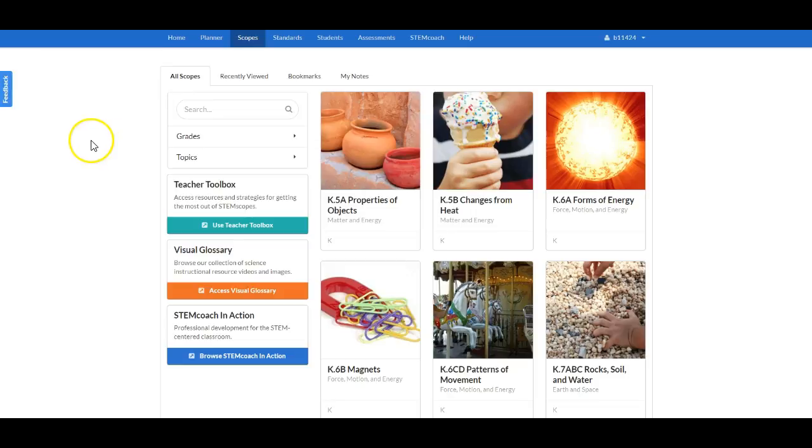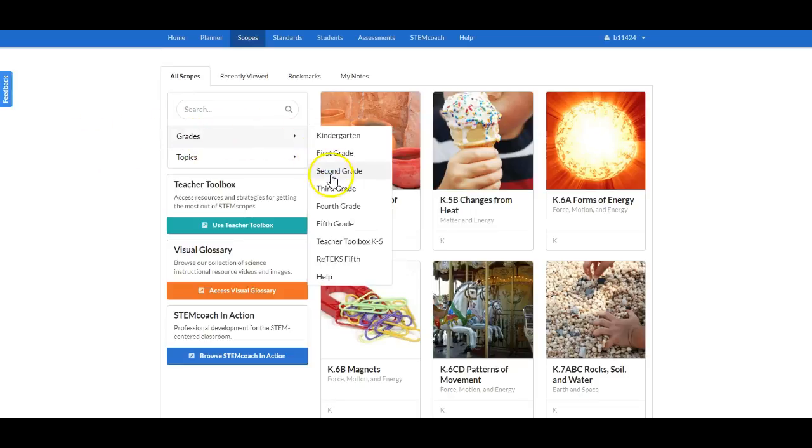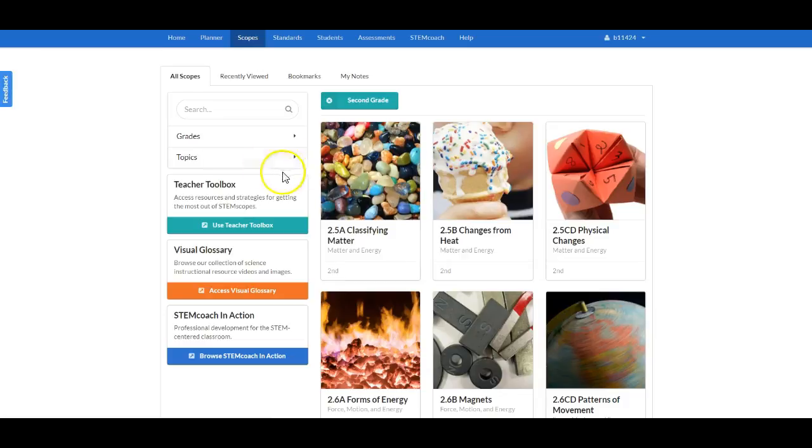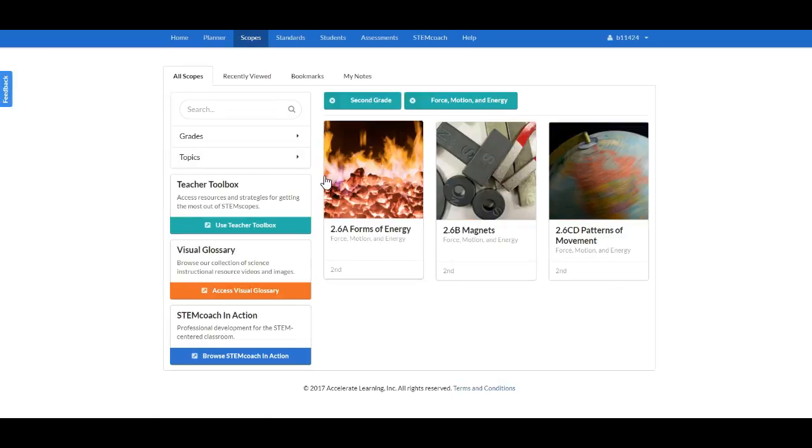So let's see how the bookmark piece might work. We're going to choose a grade level to look at, and we're going to go to 2nd grade. And we are going to go to Force, Motion, and Energy. Okay, so these are the 3 scopes that they offer for Force, Motion, and Energy, and you'll see the standard here is 2.6A, 2.6B, and then they've combined 2.6C and D together into one scope.